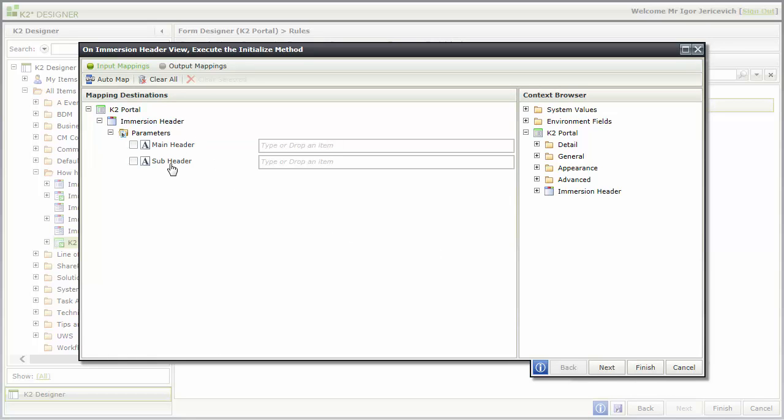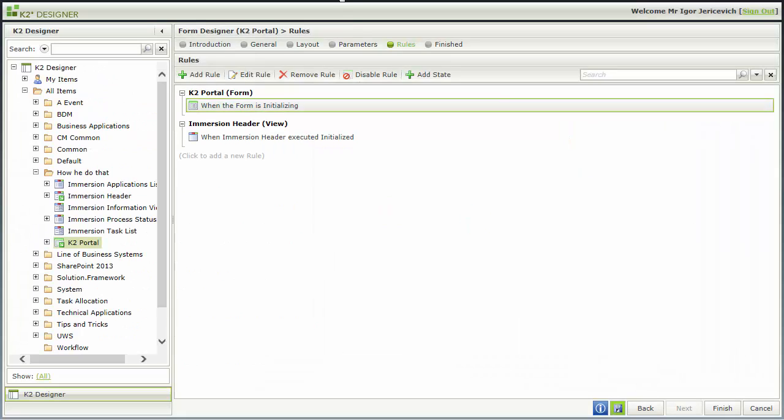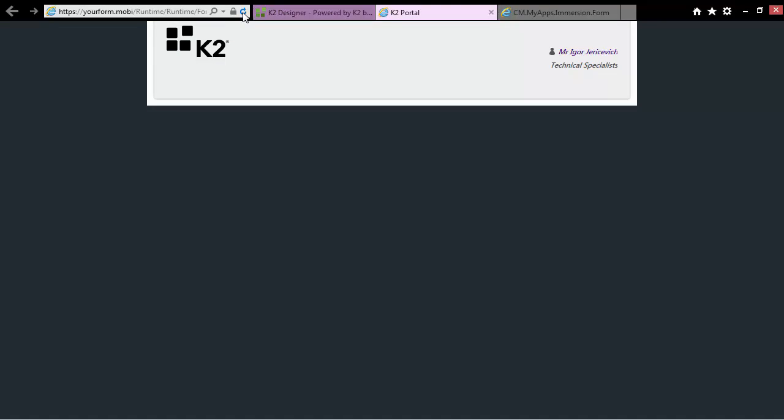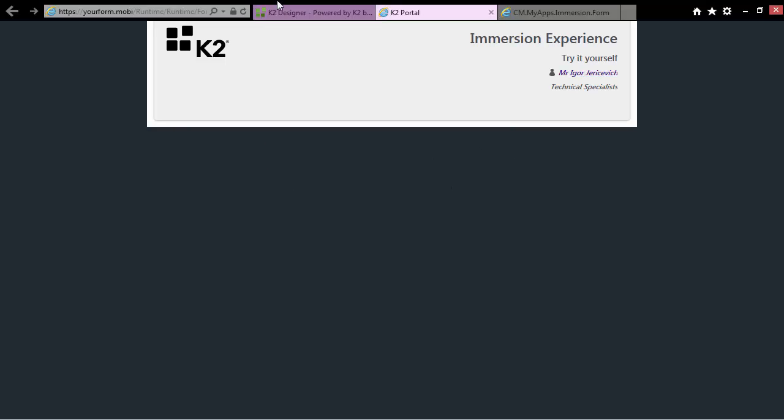If I click on configure, it brings me those parameters that we had set. So for example, I'm going to put inside here immersion experience. Oops, thank goodness for spell checking. And inside here, the little subheading is try it yourself. So if I save that again, let's have a look at the changes. Just refresh it to get the latest version. There we go. Immersion experience, try it yourself, and you can see how the heading is starting to do its job.